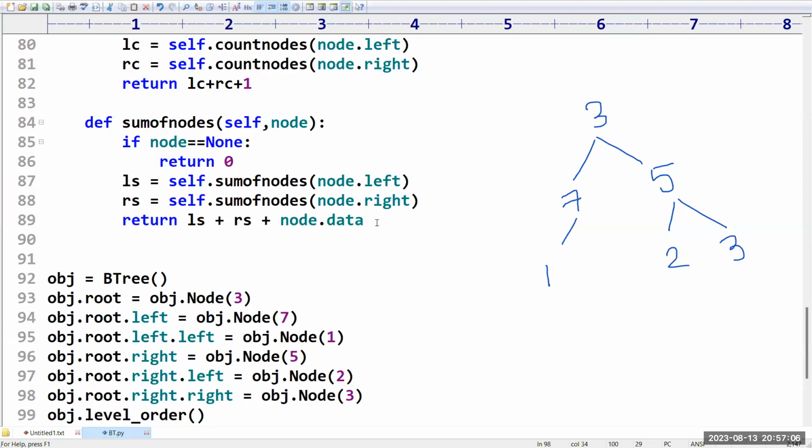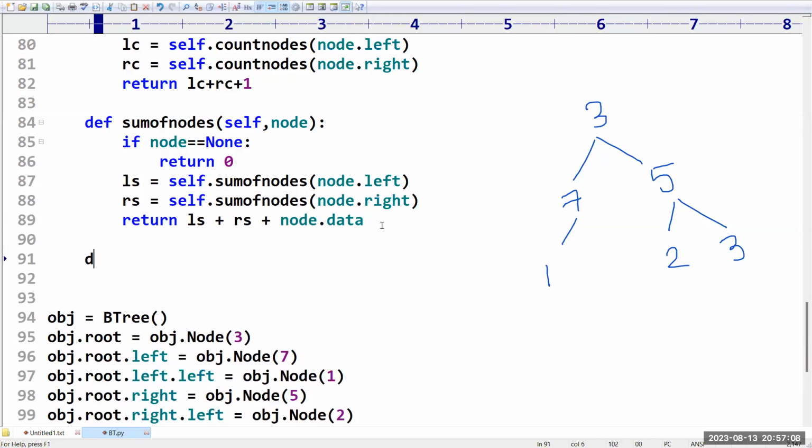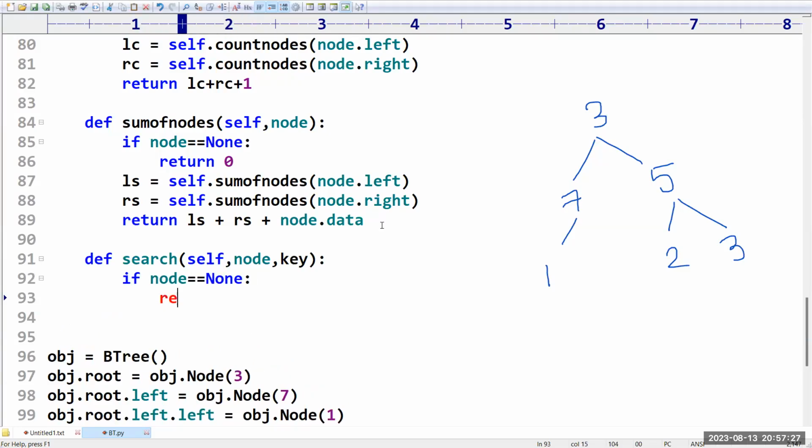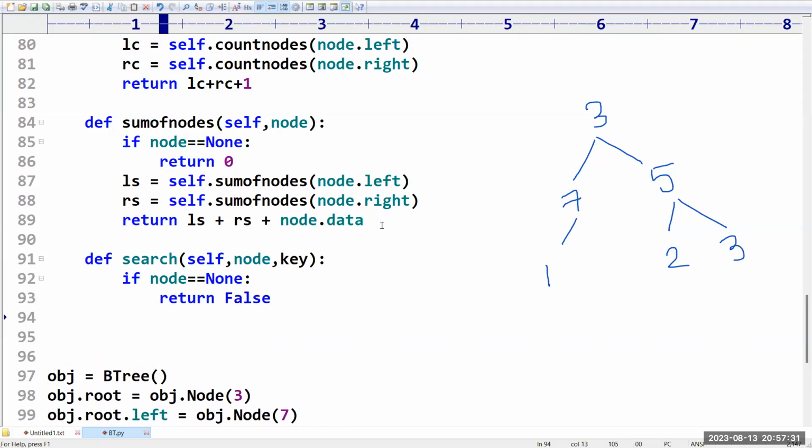Let us see. Search operation is very simple. def search: I am going to give the node and we have to give the key value. You need to check whether that key is there in the node or not. Suppose the node is equal to None, what is the meaning? We don't have any element, right? Can I return False? Yes.